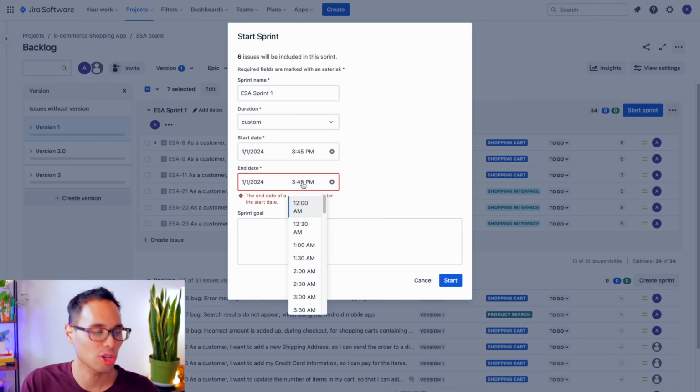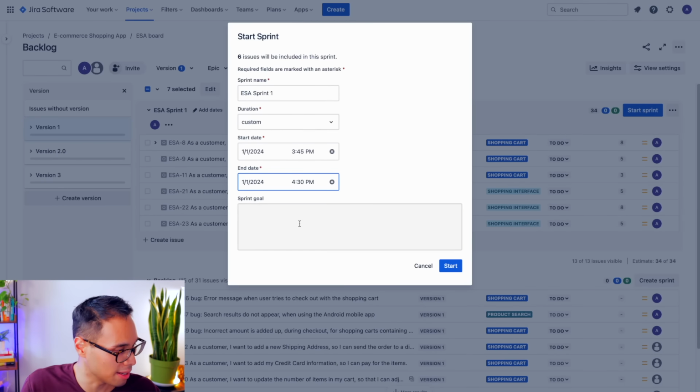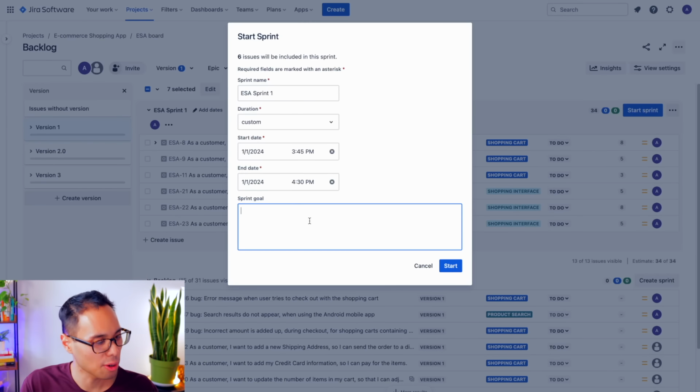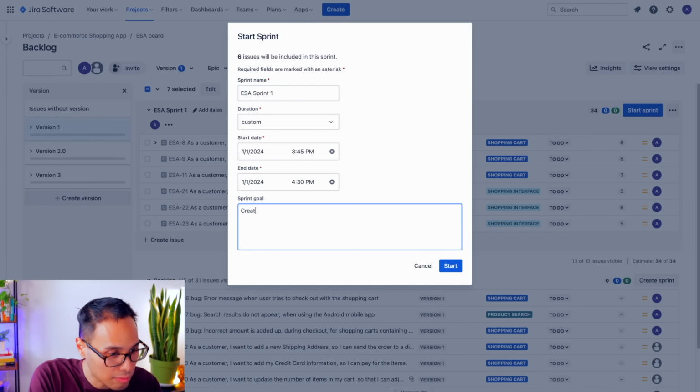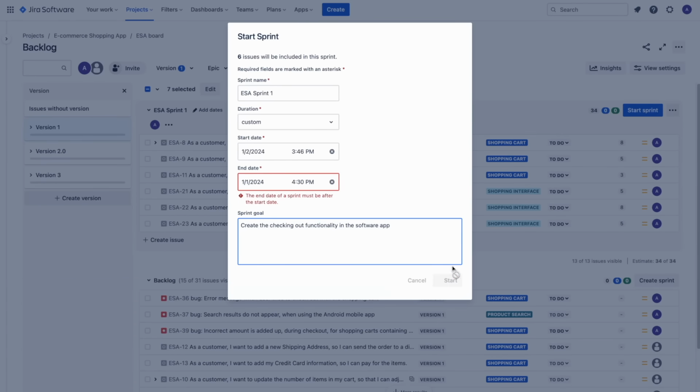And so that I can show you everything for using sprints, I'm going to have this finished in the next 45 minutes. So that should be roughly by 4:30 p.m. That way I can walk you through what the sprint will look like when it's completed, and I can demonstrate how it works. For the sprint goal, let's say that the goal is to create the checking out functionality in the software app. Now let's click the blue button for start.